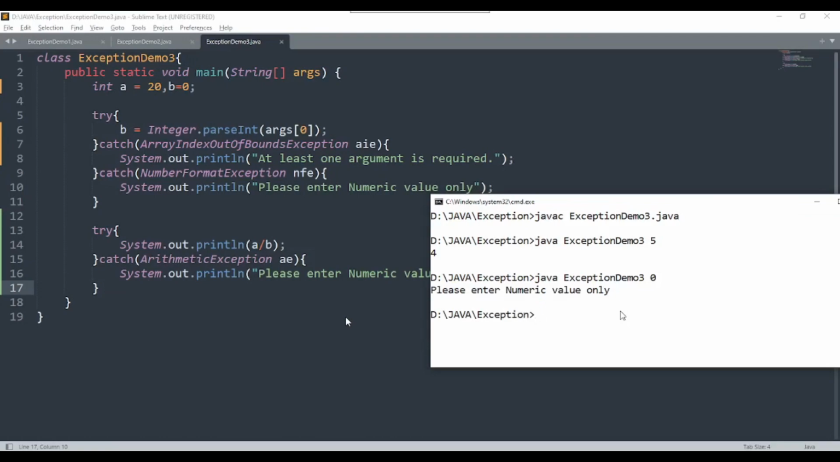So the user will have the proper message now. No exception is being generated from the system. We have handled all types of exception. For example, now I am running with a string value. So what will happen over here?